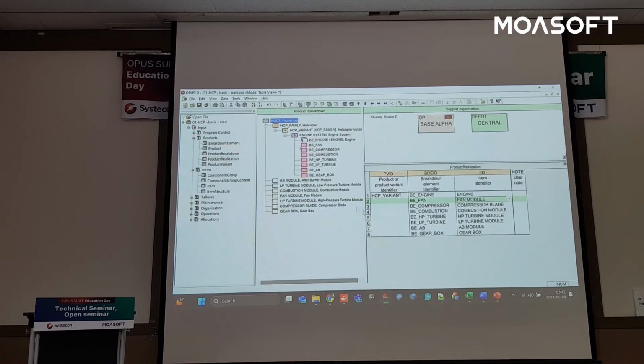Okay, and then you wonder, well, they're still here. Why are they not moving up to their represented breakdown elements? Well, it's because the data is not complete yet. I haven't filled out the helicopter variant here in the first column.